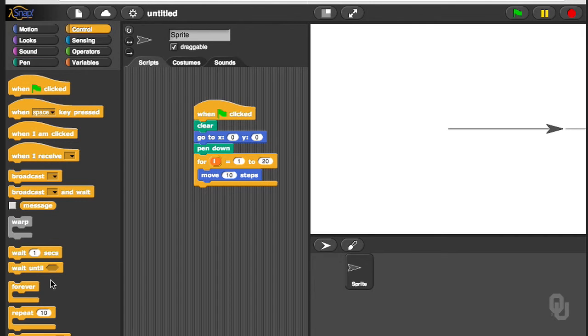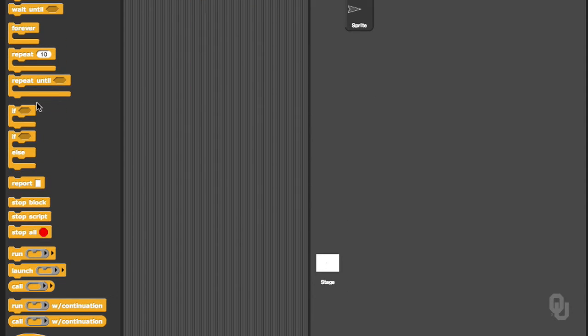What makes control actually really powerful is we need to talk about all these ones that have little diamond shapes and what the diamond shapes mean. So these diamond shapes are what we're going to call conditionals, and they have to do with sensing. So let's talk about sensing and conditionals in a little bit more detail before we actually do them in the program.